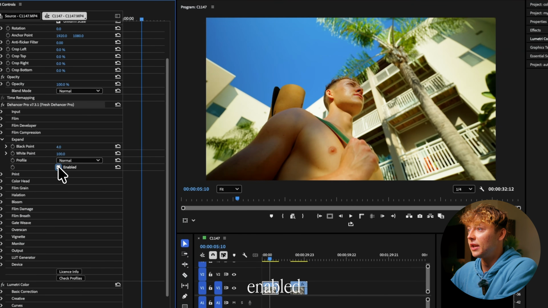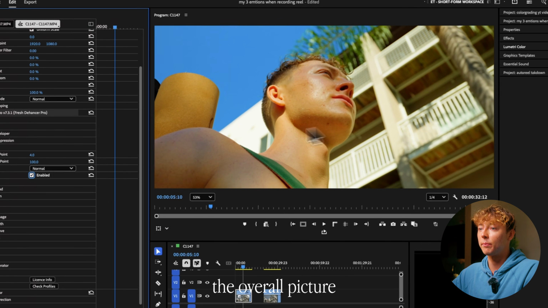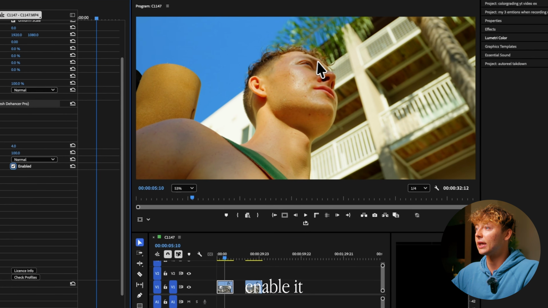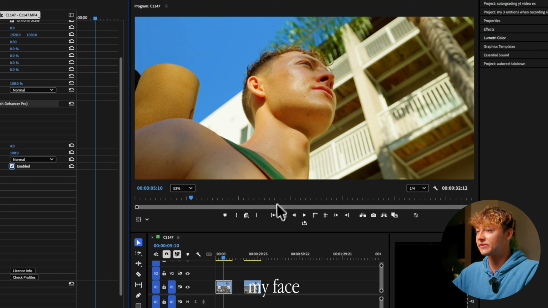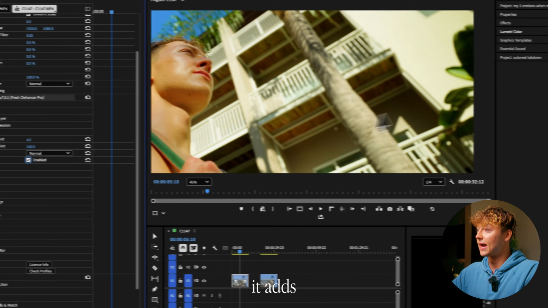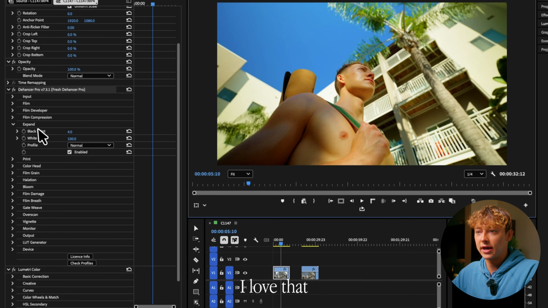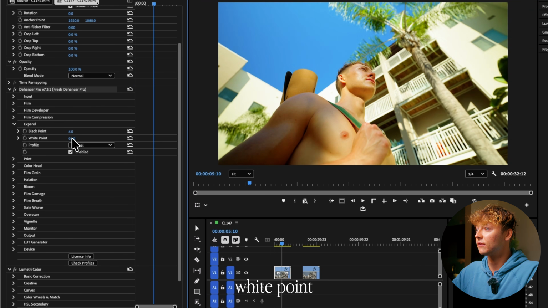So disabled, enabled, you can see that it adds a lot more contrast to the overall picture. I like how when you enable it, it adds more contrast to my face, along with right over here, you can see it adds more depth to this, makes it look a little bit more cinematic. I love that. Again, you can mess with this white point if you want it to be a little bit brighter or darker, but I think it actually looks best if you just leave it at 100. Enabled, disabled.